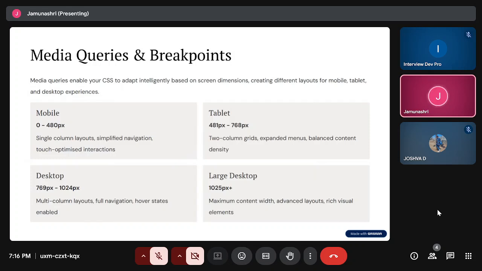And desktop starts from 769 pixels to 1024 pixels. So it has a multi column layout. It has the full navigation, and hover states are enabled. So if I hover on anything, the hover state will be enabled. But it is not available in mobile devices.